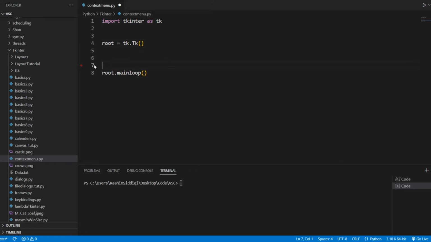The first thing we'll need to do is create a regular menu. If you're familiar with menus, the ones that show up near the top of your window, like the file menu, save menu, all that kind of stuff, we need to create something like that first. tk.Menu, parent is root, tearoff is equal to 0. Then we're going to add some options to this menu using add_command.